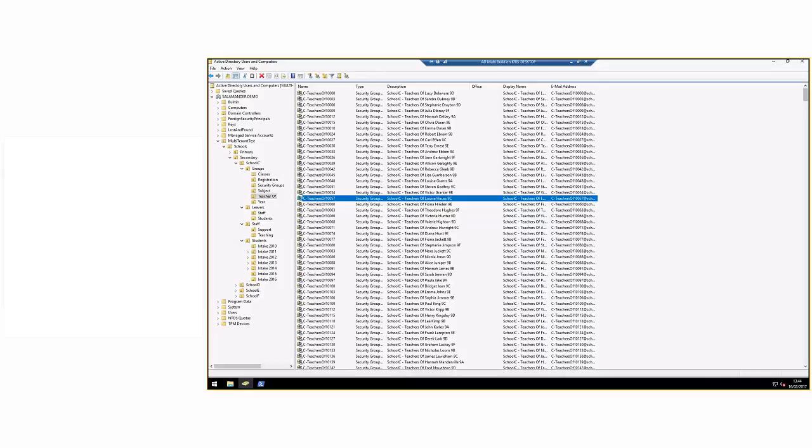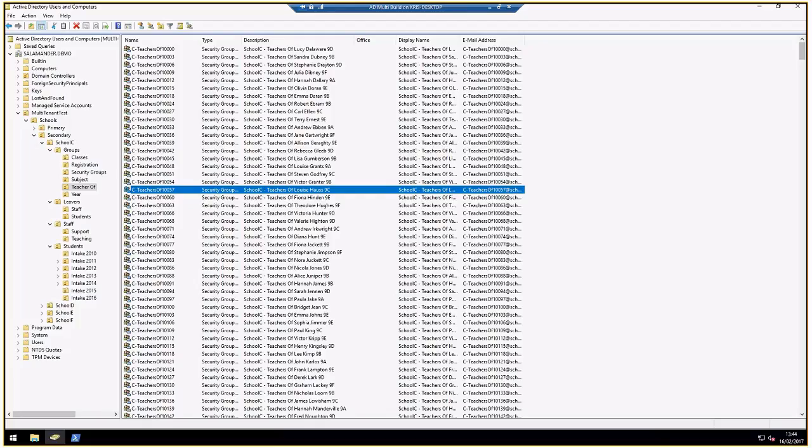Is there any input to AD computer accounts or just users? It's just users and groups. We don't touch any computer accounts.